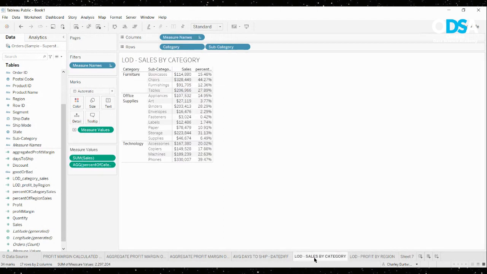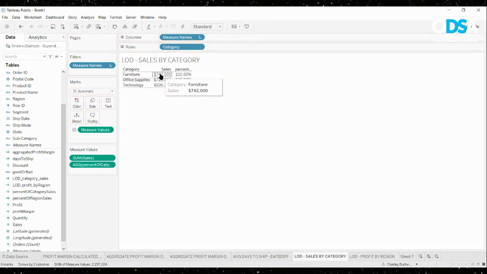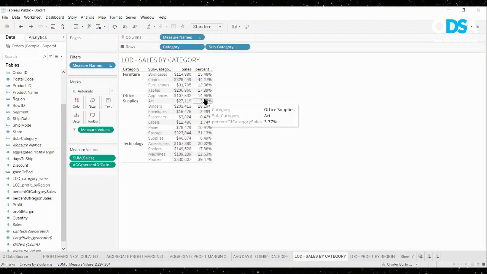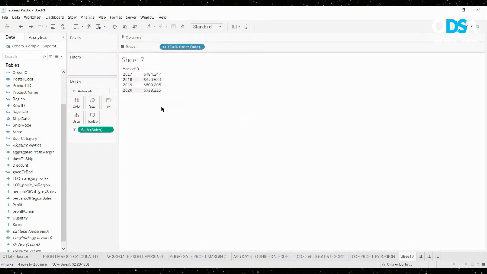So just like when we did our level of detail thing, we had 114,000, but we needed to compare that to the 742, which is no longer on the same row. So we created level of detail. That was just changing the level of detail at which we compared things. In window functions, it changes the window in which you compare things. So here we're looking at 2020.